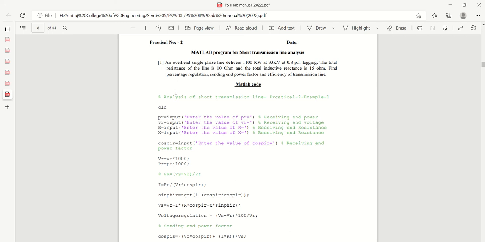You can learn about the short, medium, and long transmission lines in the playlist. But I will be assuming that you are already aware of how the three types of transmission lines work and what formulas they follow. So based on that, I will be explaining the code here. We have an overhead single phase line with power of 1100 kilowatts, running at 33 kV and having a power factor of 0.8.